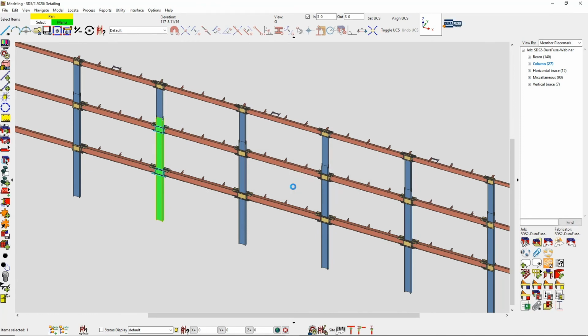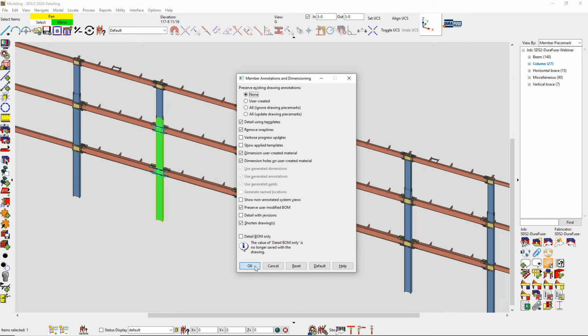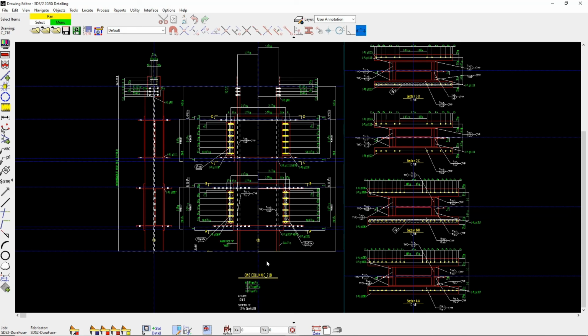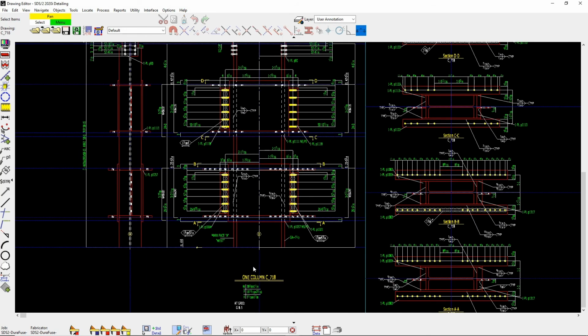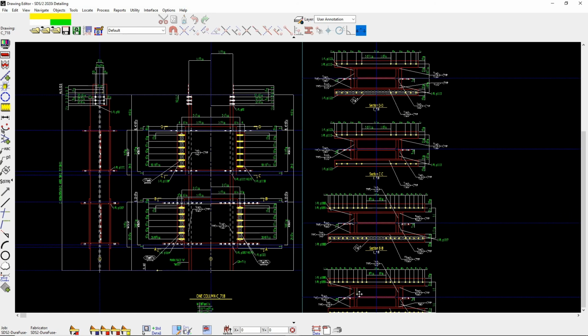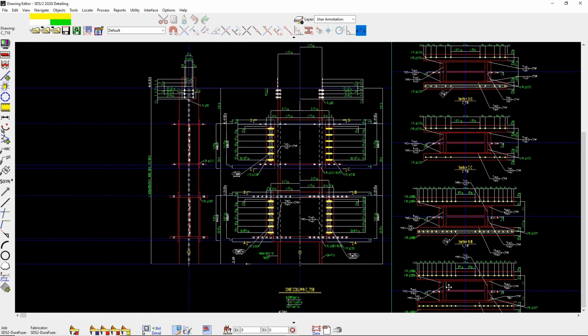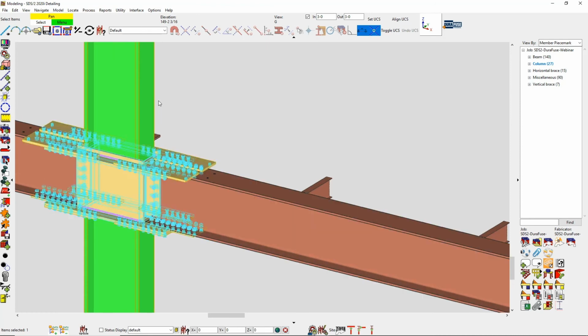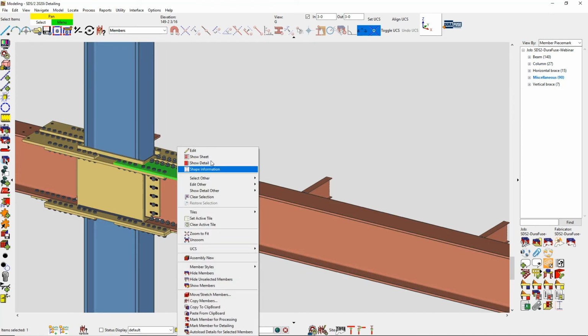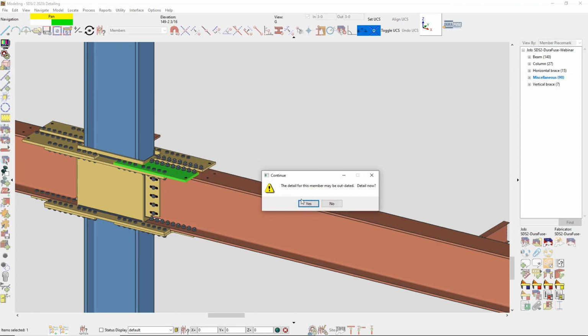We did work with DuraFuse to create templates, so you will want to add these with templates or detail them with templates. You can see the column with all of the dimensions applied that we worked with DuraFuse on. There's section views over on the right hand side and every dimension that was needed. We can also turn this to members and detail the top plate since these are miscellaneous members as well.